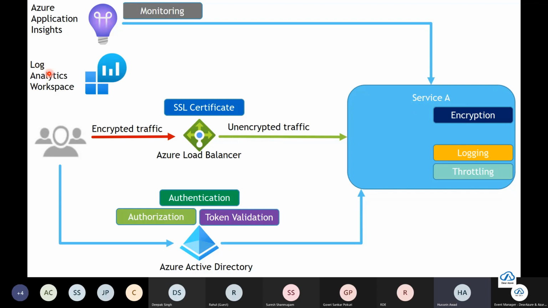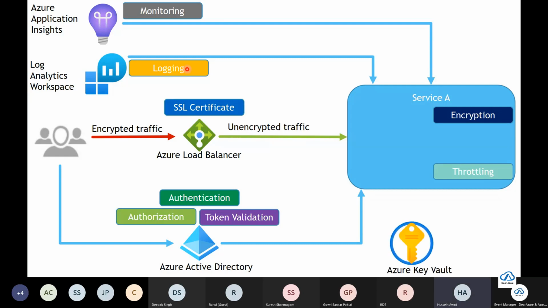Similarly, using Log Analytics Workspace, which covers all of the log metrics sent and received from the service. And by doing this, we would be able to offload the logging module from our service. So we don't need to worry about it anymore. Also, by introducing Azure Key Vault, which is a secure way to handle and manage secrets and certificates in Azure, we would be able to offload the encryption from our service.